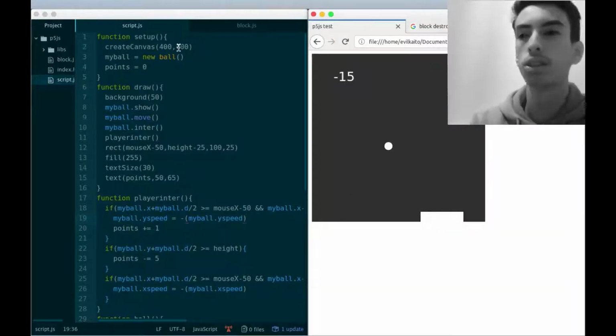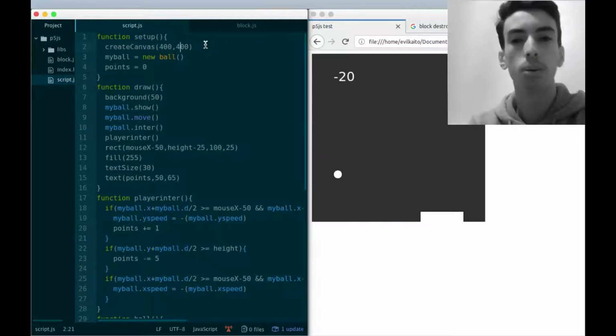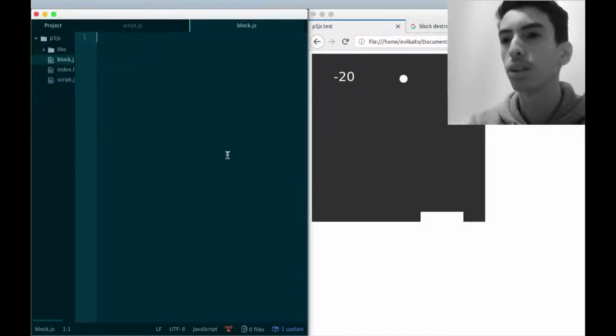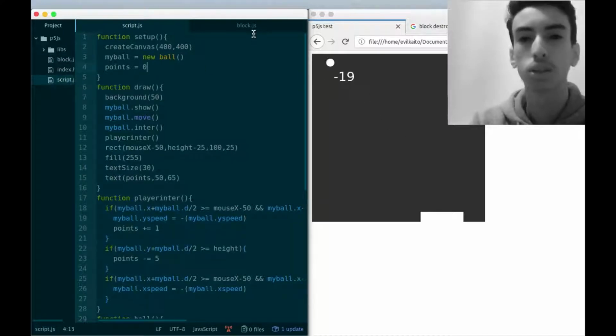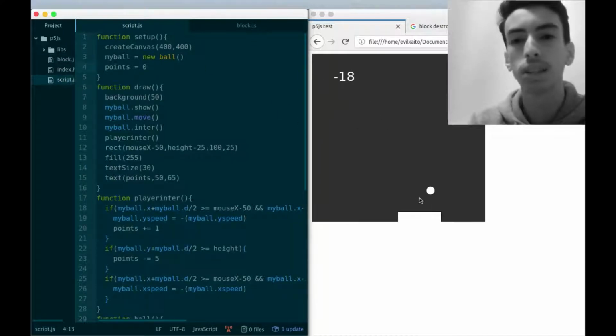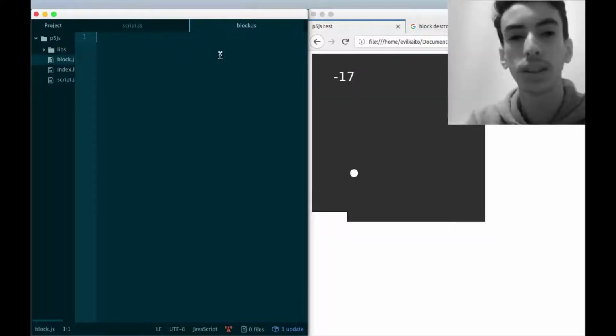So this is just the code we wrote last time, and I added an object called block object, which I will add in this other file that I added in the HTML file, just to not be confused about what we did last time and what we did this time. So let's begin now by creating the block.